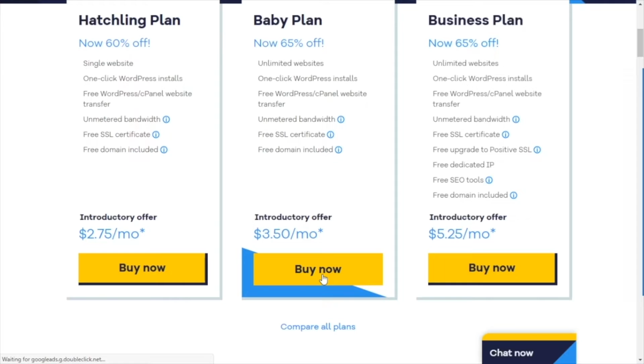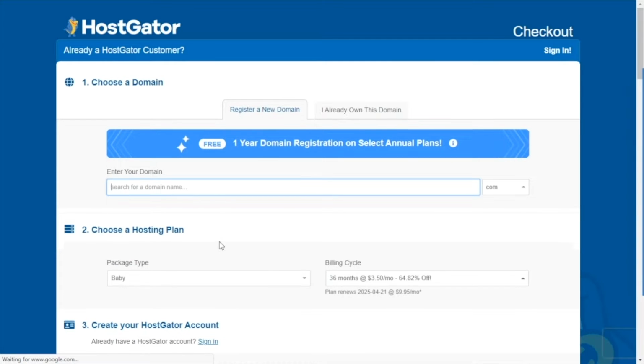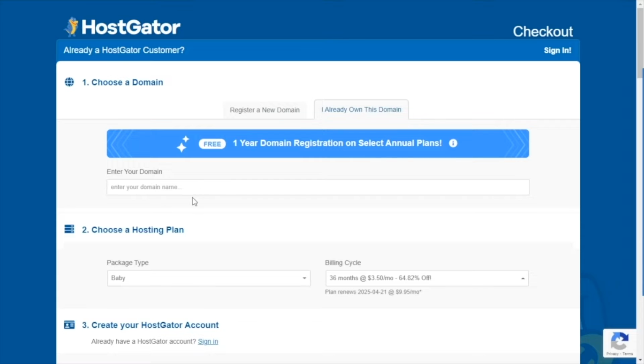After you select Buy Now, you will be directed to this page where you have to choose your domain first. So if you have already registered your domain from, say, Namecheap.com or GoDaddy.com, you can click here and enter your domain name, and HostGator will automatically find it. Or if you're registering a new domain, just click here and then select domain for your website.